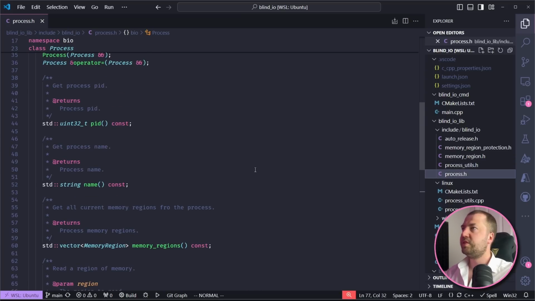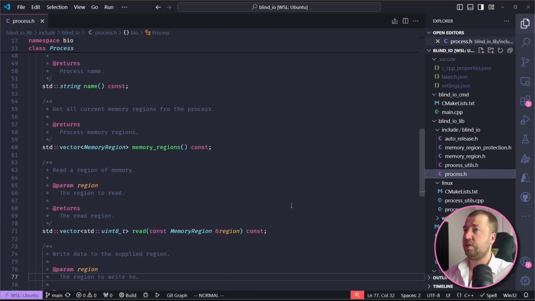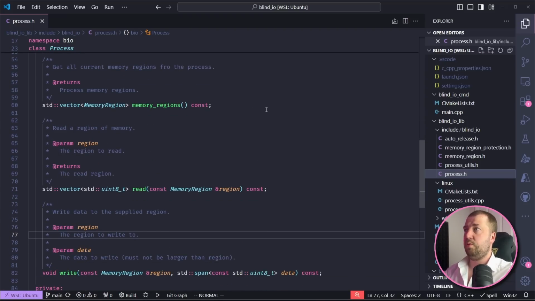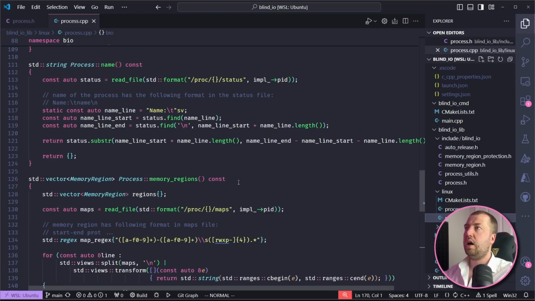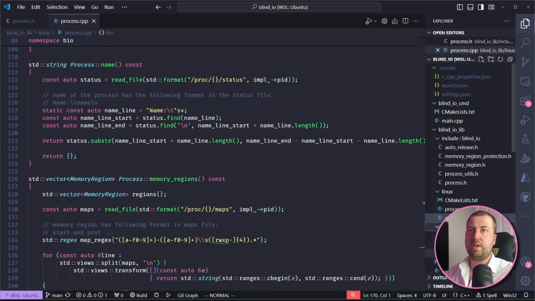We've got a process class which gives you the PID and the name, and then allows you to get all the memory regions, so all the allocated memory for that process, and then allows you to read and write those. And we did this last time on Windows, and then we started porting it over to Linux. So we've got a Linux specific version of the process implementation, and then also now we have a Windows specific one as well.